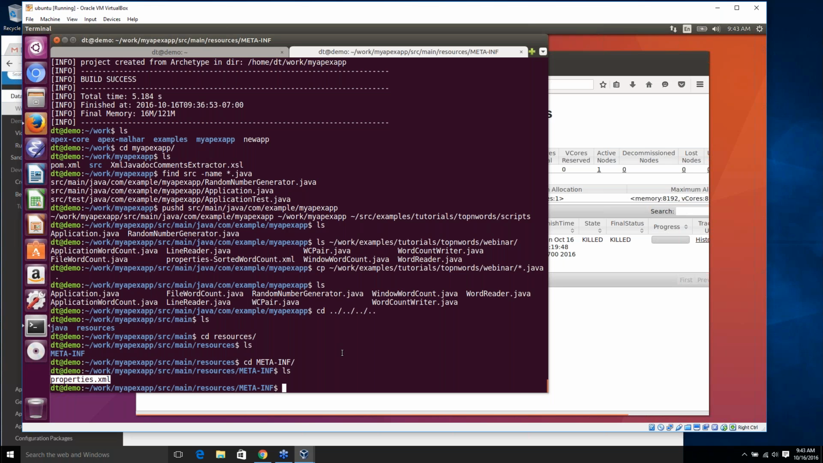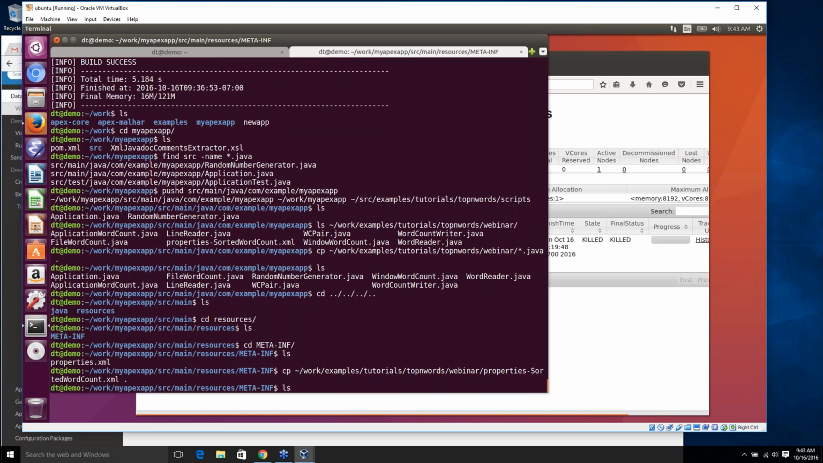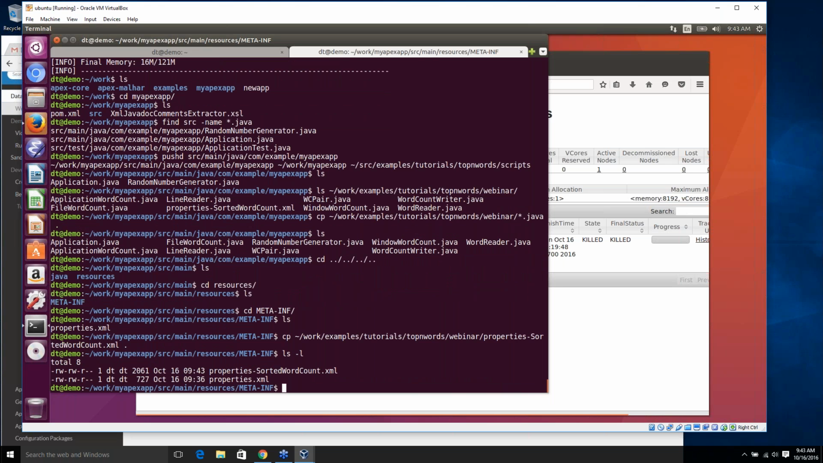Okay. Now, if you have additional properties that are specific to a particular application, you can create additional properties files here, which are named by the word properties, followed by a hyphen, followed by sorted word count, the name of the application. In this case, sorted word count.xml. So we're going to copy that file over from its original location to this directory. Okay, so we have the two properties files here. We're done with adding the necessary files for this application.